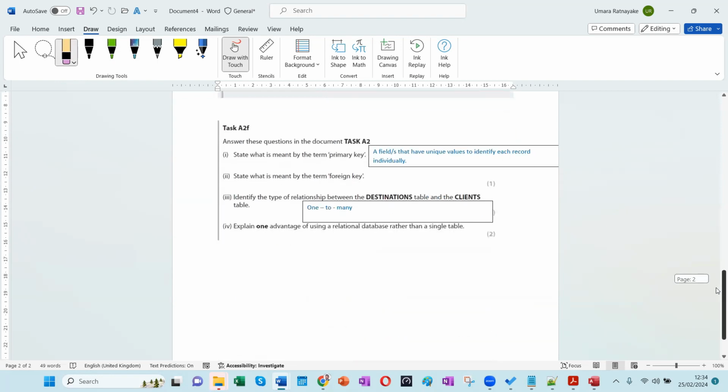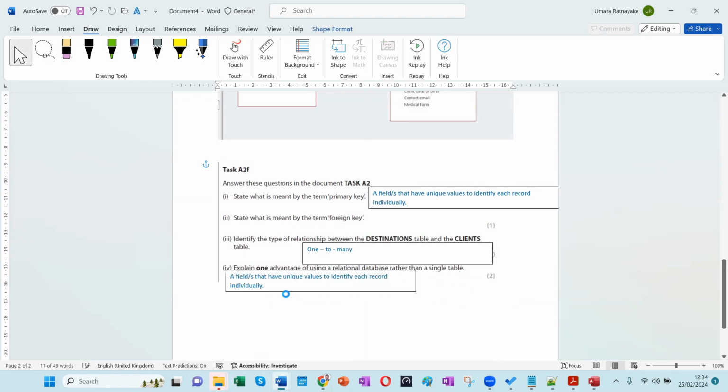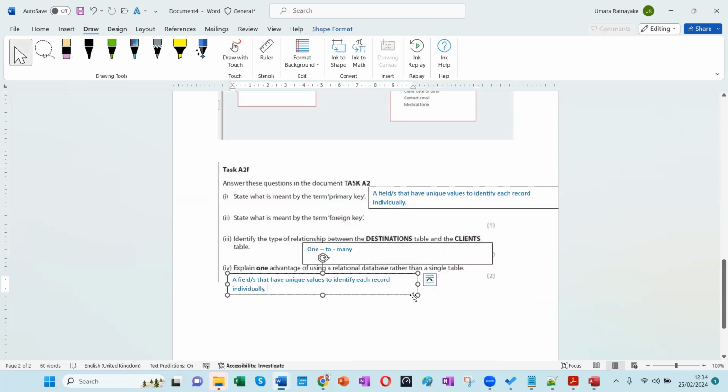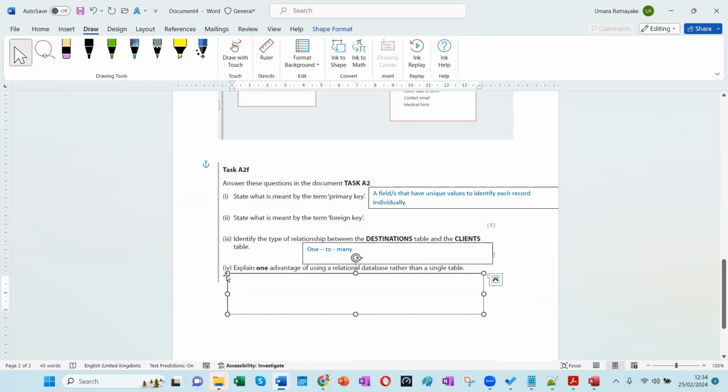Explain one advantage of using the relational database rather than a single table. Okay, now that's a tough question. Now, what is a single table? A single table means in a database there's only one table. All the fields are in this one table. Destination fields are also there. Clients fields are also there in a single table. That's not a good design because that leads to a lot of data duplication. A good database design should minimize data duplication.